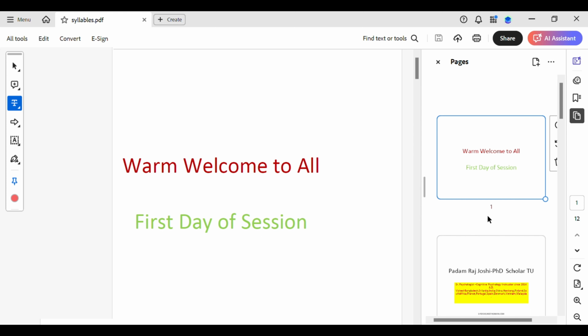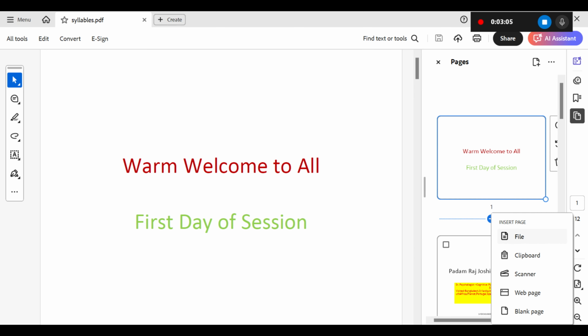Now, in order to add a page, simply tap on this plus button between the pages. So first of all, determine where you want to add a page. Then after you have decided, for example, I want to add a page between this page and this page, I simply tap on the plus button over here. Then it will open up options for file, keyboard, scanner, web page, blank page, etc. Simply tap on blank page, which is over here.